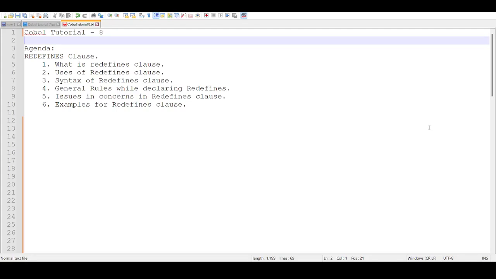Okay. Today's class is COBOL tutorial 8, and the agenda is the REDEFINES clause in COBOL. What is the REDEFINES clause in COBOL? Under this, what is the REDEFINES clause, what are its uses, what is its syntax, and what general rules do we need to follow while using it.